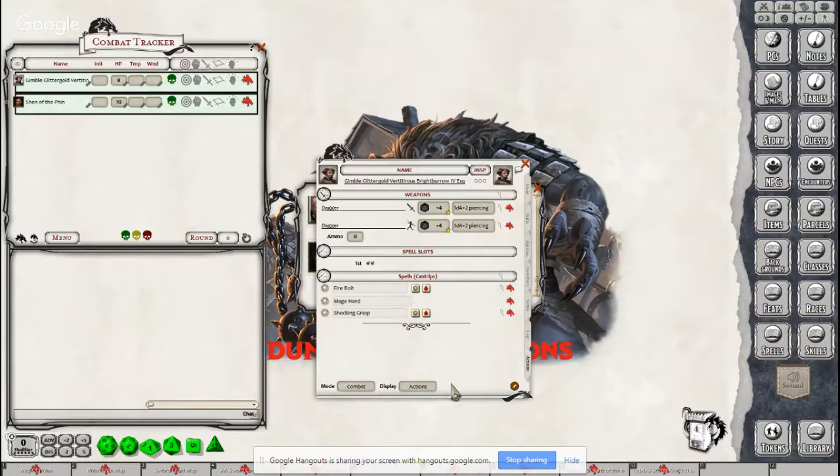All right. Actions, like I said, this goes into like an edit mode, but honestly, you can edit it on whatever display tab you're on. So I always keep it on actions and combat. I mean, it just keeps the sheet clean. You don't get confused or anything like that.